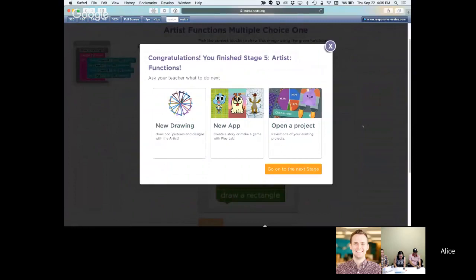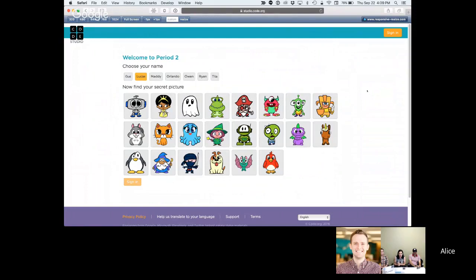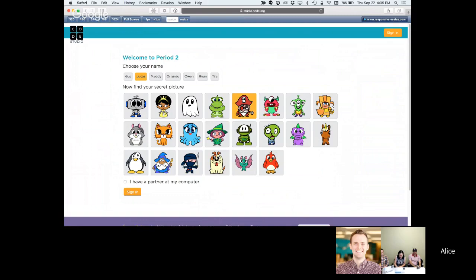I am logging in. I'm using my picture password. And this is our normal login screen if I'm using a picture password. For those of you who don't recognize it, some kids will log in with email or word password. This works no matter how you log in, but here's picture password. I'm going to pick my password, which is the pirate. And there's a new checkbox here where I can say I have a partner at my computer. That's the new thing, the partner at my computer. So I'm going to go ahead and sign in with my partner.